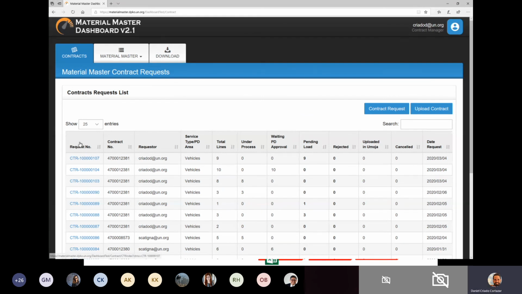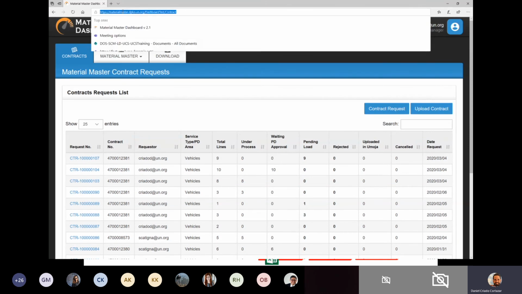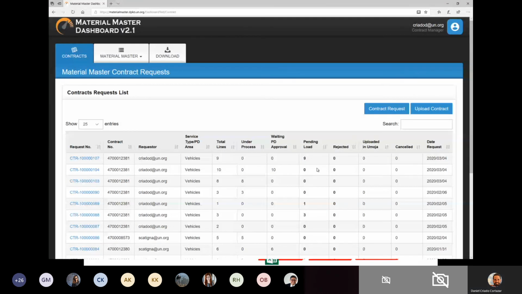Okay, so let me refresh again and see what's the status of my contract manager. So it was 107. Let's say I'm the PD, and I see that the nine lines are pending load. Remember the question yesterday on the time frame: how long would it take for a contract modification or to create a new contract? It depends on the SLA we discussed, but that's a business discussion. Eventually, depending on the workload and the number of contracts to be modified, that will take some time.